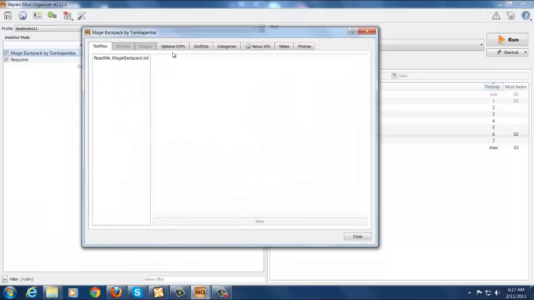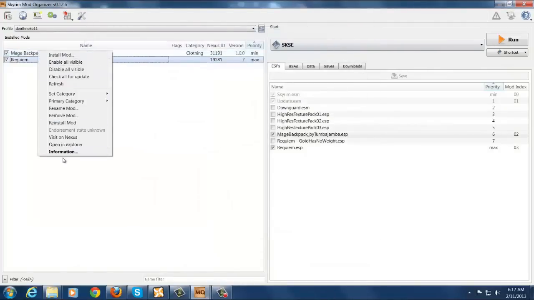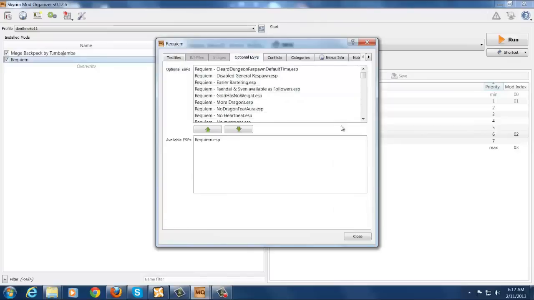For example, if I right-click on Requiem, select Information, and then go to Optional ESPs, you'll see two windows, one at the top and one at the bottom. Now the top window shows all the optional ESPs that were installed by the mod, but not activated by Mod Organizer.